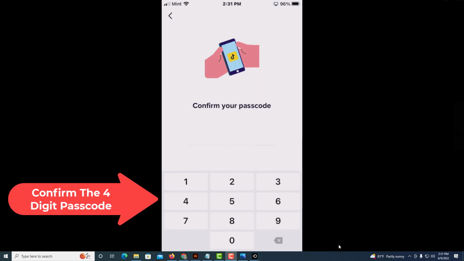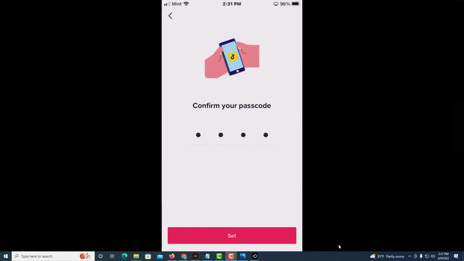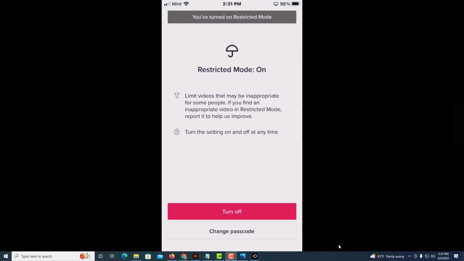Then you'll confirm that passcode. Then you'll tap on Set. Now restricted mode has been enabled on your TikTok app.